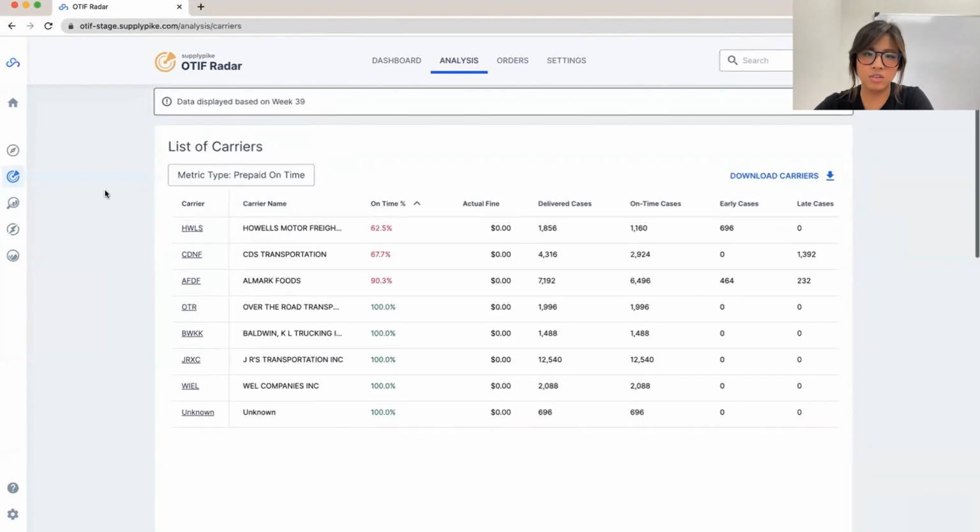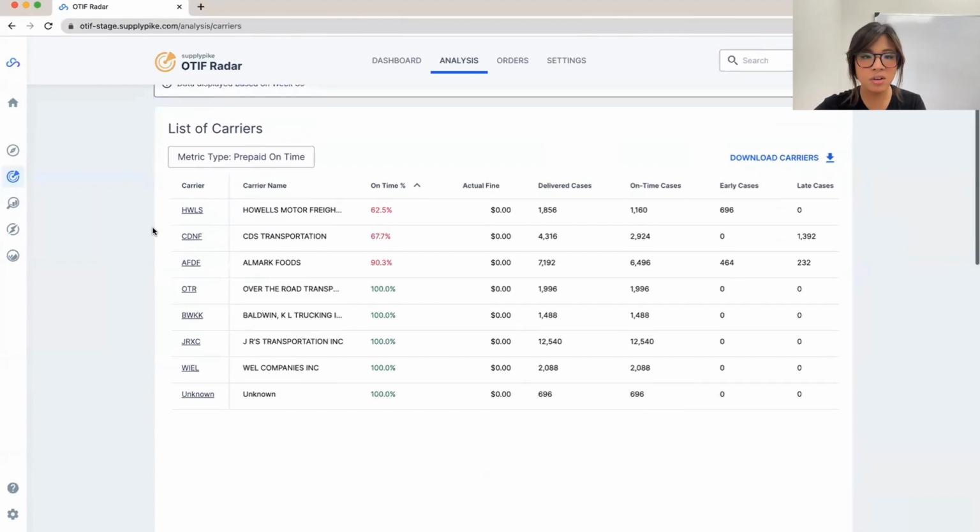But you can see here, this is not a view you could get in Retail Link today, but we will actually take a look at all of your data and stitch it together with a particular carrier. And we can tell you what that carrier's on-time fine is, if they got a fine, and how much that fine is. So it's really powerful to be able to, in 2 clicks, go, oh okay, I need to go talk to Howell's Motor Freight Company because they are responsible for X dollars in fines for me. You can also click onto the carriers.